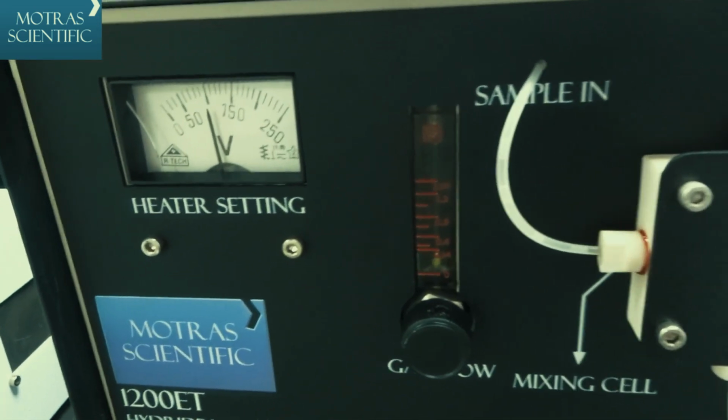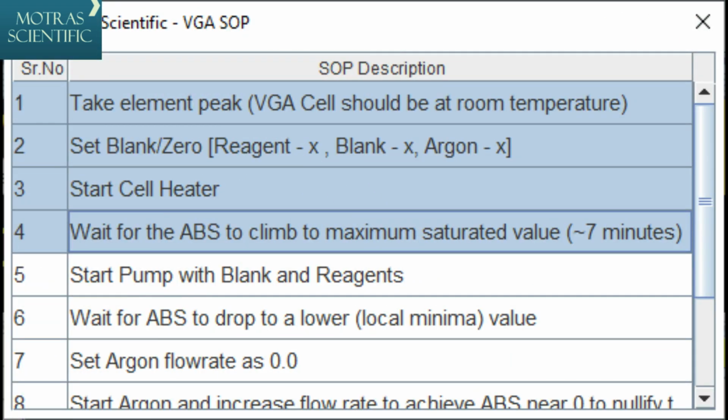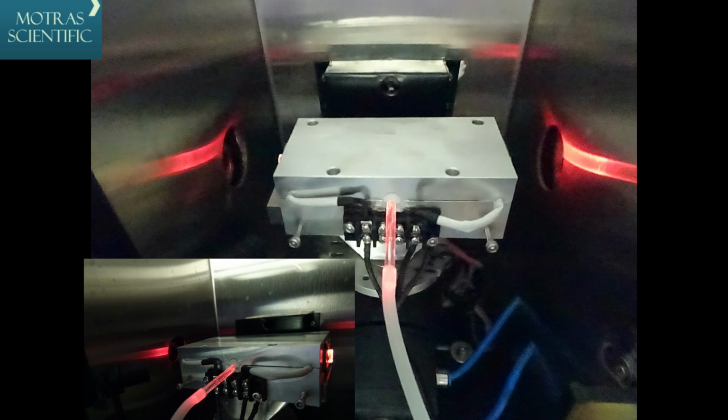The hydride generator has a precise controller for heating which can be adjusted as per analysis requirement. In this case, we will set it as 150 volts. The cell is heated within 3 to 4 minutes. Once heated, the cell looks like this.